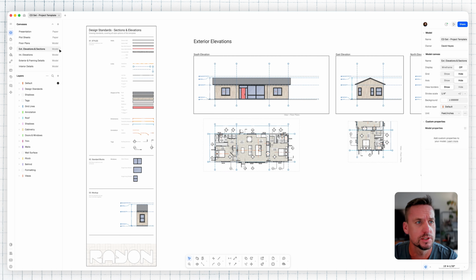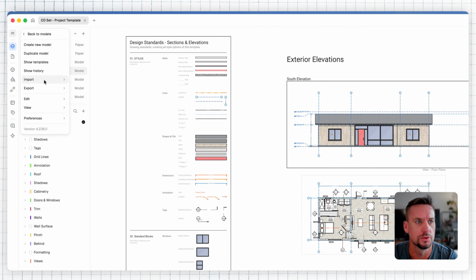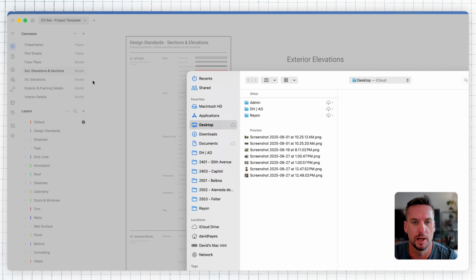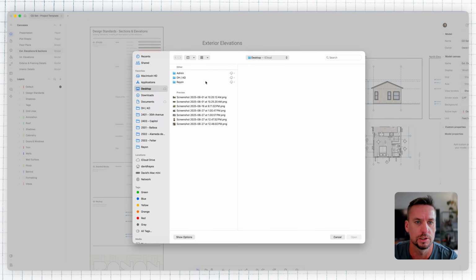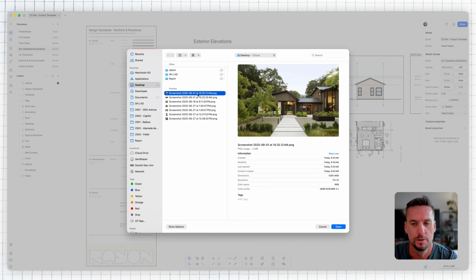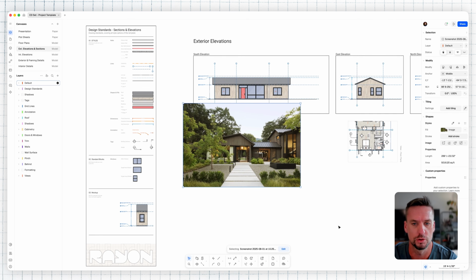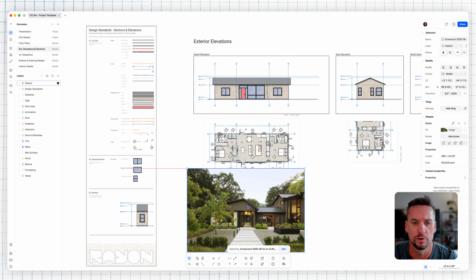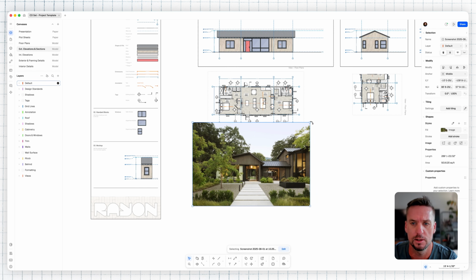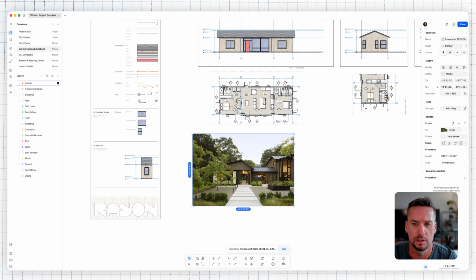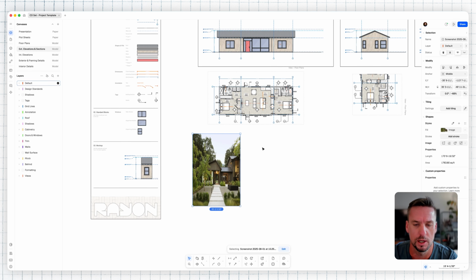So first, I can go up to the menu and choose Import, Image, and this is going to bring up my file manager. And so here I can simply choose an image that I want to import, and it'll just bring it straight into the middle of my view. And from here, of course, I can move it around, I can scale it, and I can even squish it in one direction or the other.